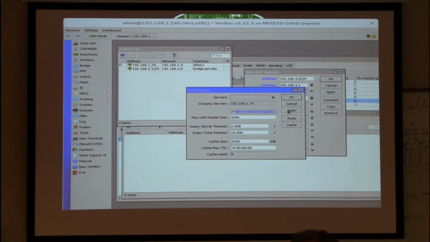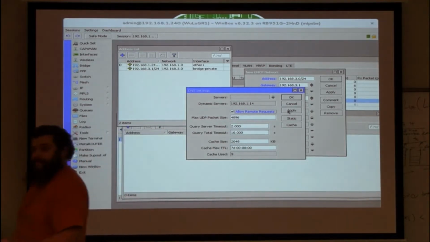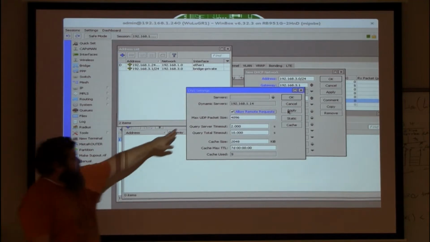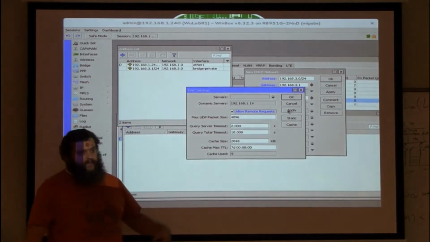So what is this going to do? Any of our DNS gurus have an answer? Set up a DNS proxy. It's going to set up a DNS proxy. So the router itself has a dynamic server. That's where it gets DNS from, which is whatever it got from the lab network.